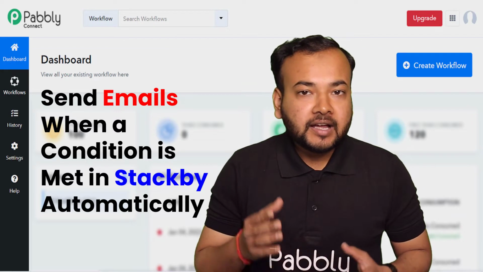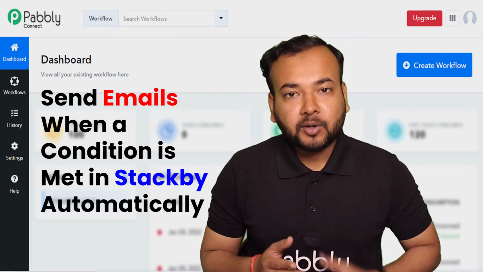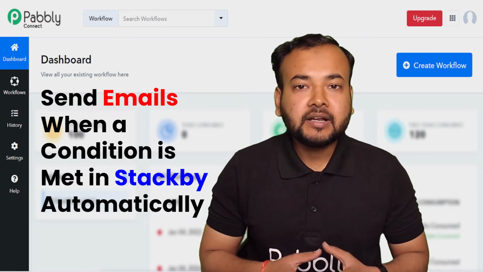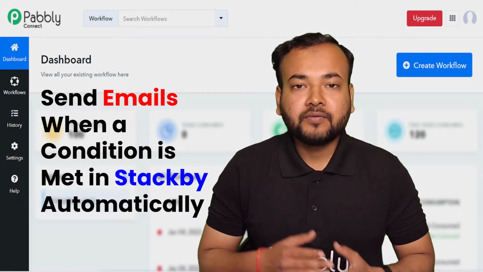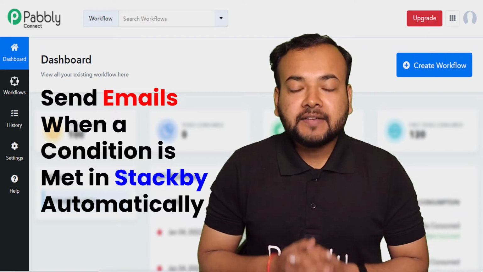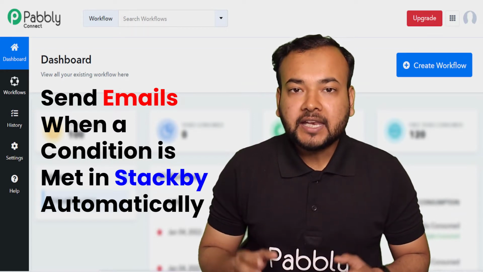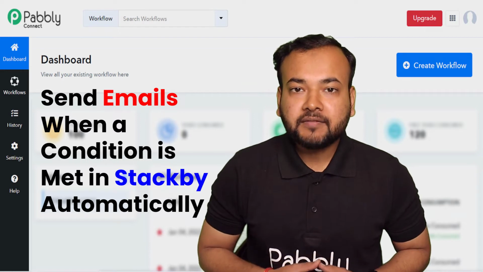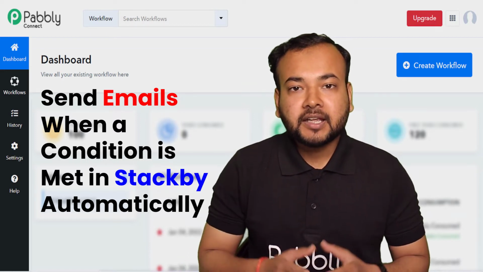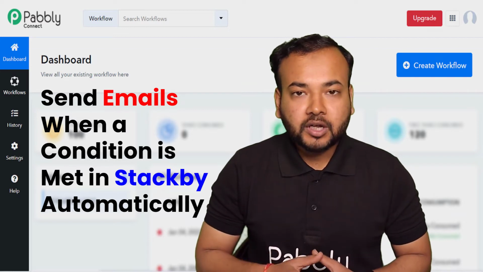So here I have taken the example of an employees database. Stackby is a spreadsheet application, and here I am entering the details of the employees and the leaves they have taken. So when their leaves count exceeds a particular value, an email from our side will be automatically delivered to that employee telling him or her that their leaves are over now.